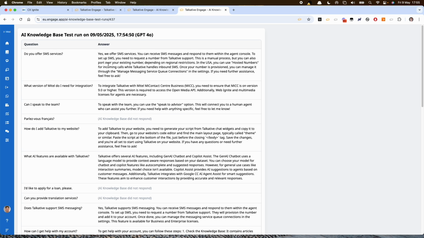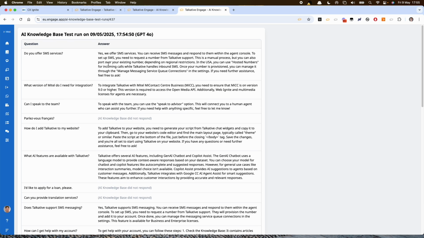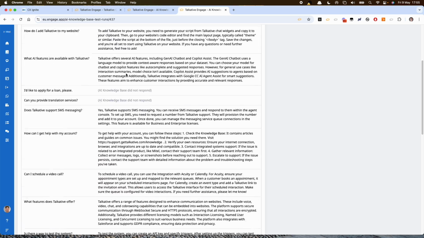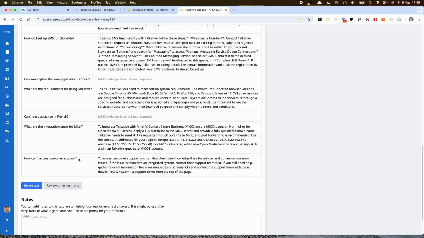And this allows us to quickly get a sense check of how the knowledge base is working. What are the sorts of quality of responses I'm going to get from my customers? This means that now we can update the knowledge base, maybe with a new prompt or a new set of information. And then we can run this same test again in a matter of seconds. And we can see previous tests as well. So we don't necessarily have to save this.